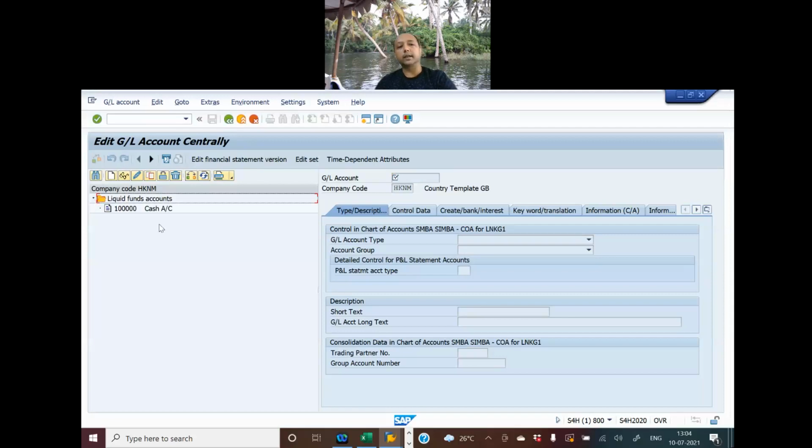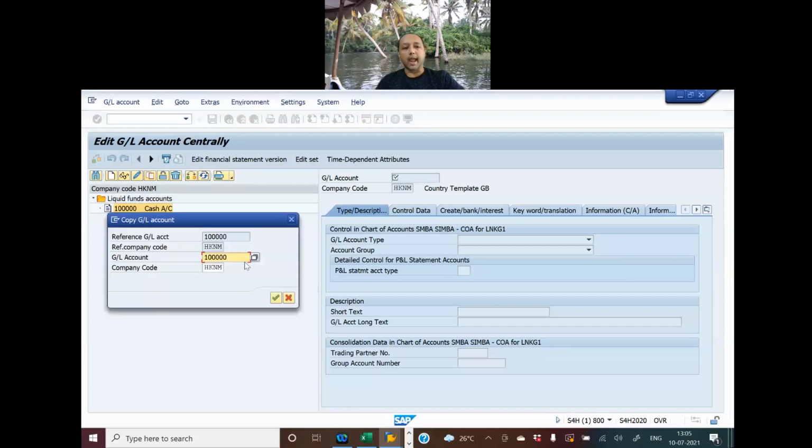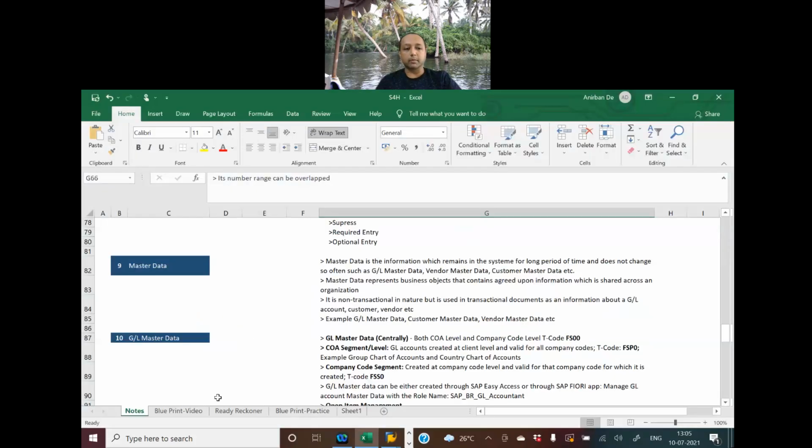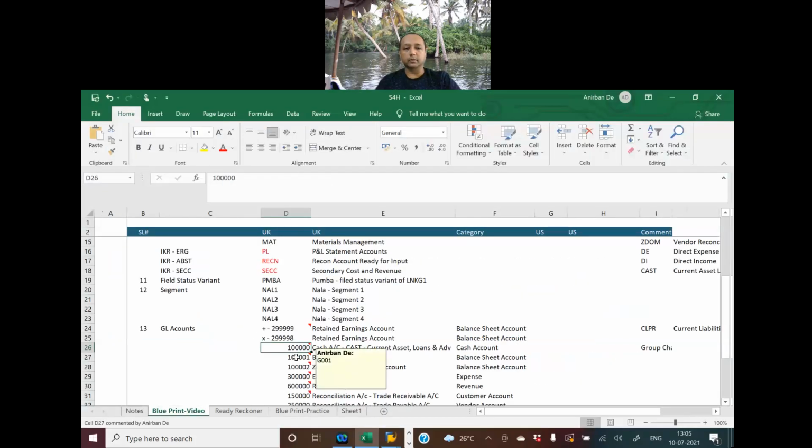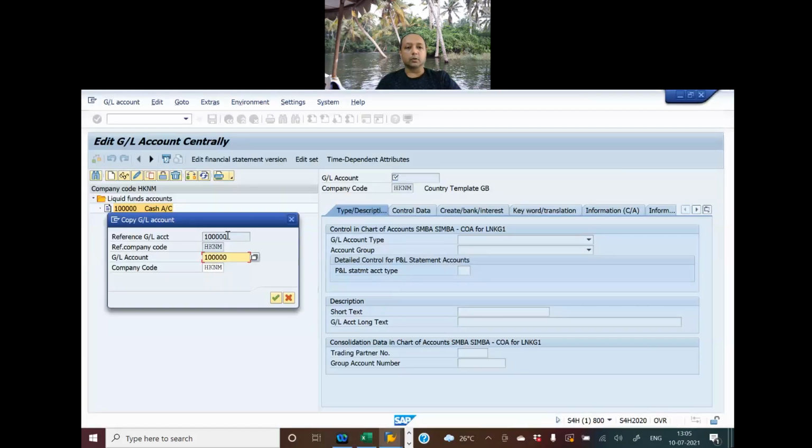So far I have created a cash account, and now these options are there. First of all, it gives me the listing of all the accounts that I've created for this company code, and I can also copy one company code to create another company code. So for creating a bank account, I'm going to copy it. Let me see what bank account number I have decided to give. So it is 1001, and I'm going to give 1001 here.